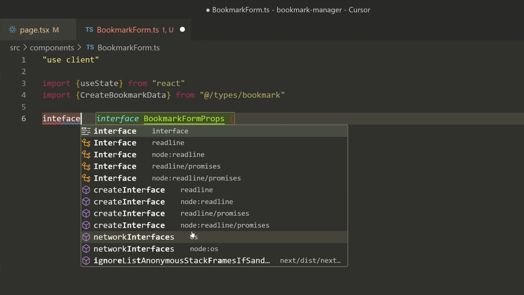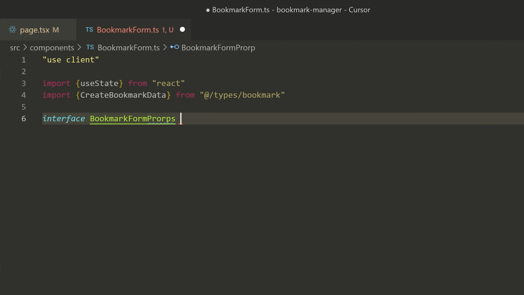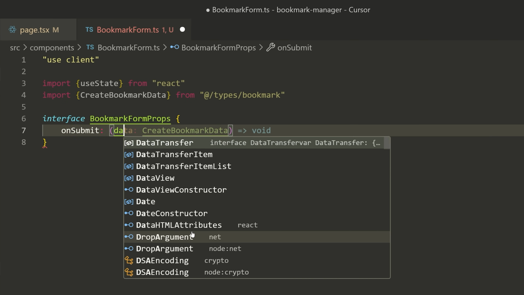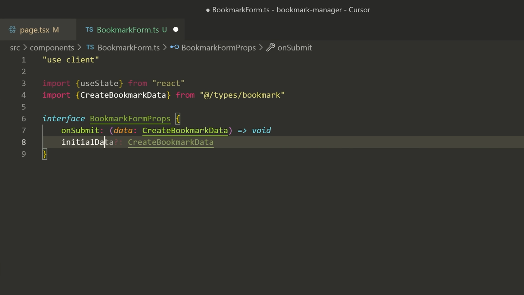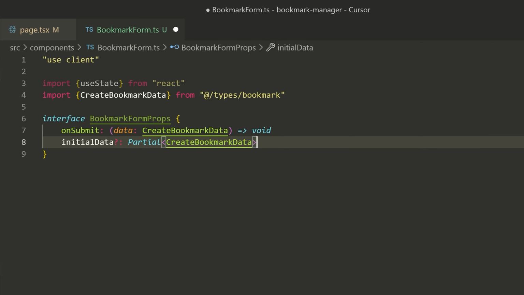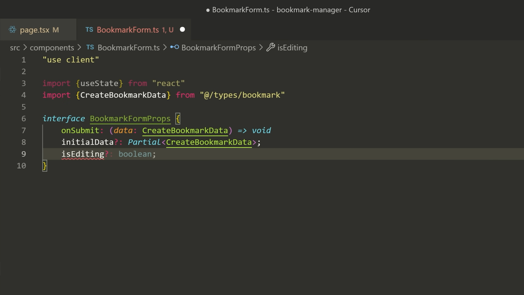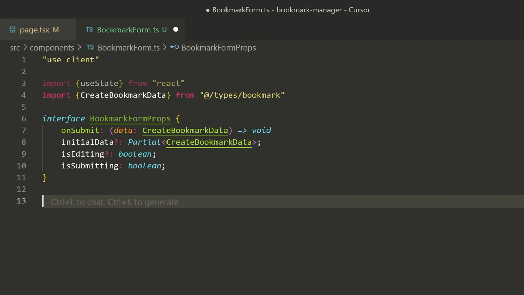We're going to make an interface for the props. So we're going to say interface BookmarkFormProps. Okay, this is going to be equal to the following. It's going to say onSubmit, and then we're going to take in data, which is the CreateBookmarkData, and this is going to return void. We're going to say initialData, question mark, and this is going to be a Partial of CreateBookmarkData. We're going to say isEditing, and this is going to be again a question mark and then boolean, and then we're going to have isSubmitting, and this will be a boolean as well. Okay, now we have the props.